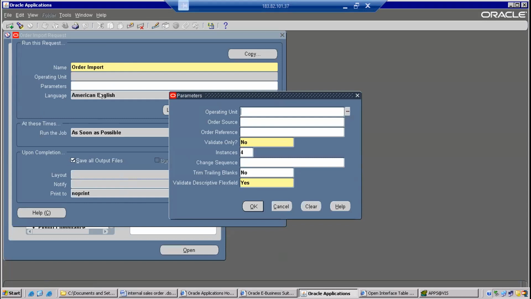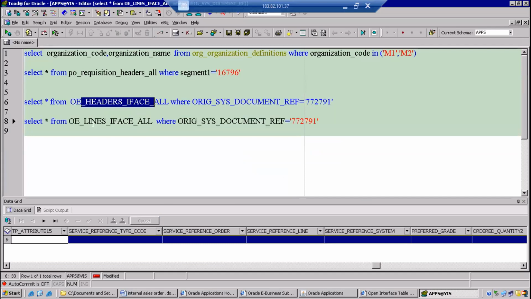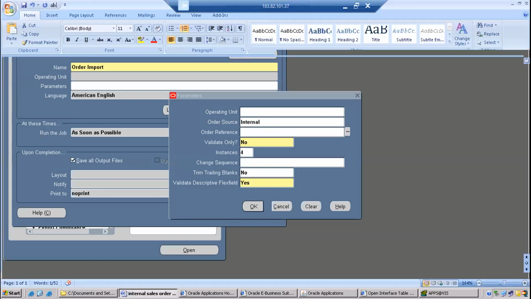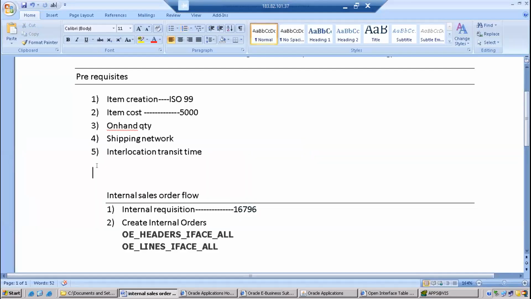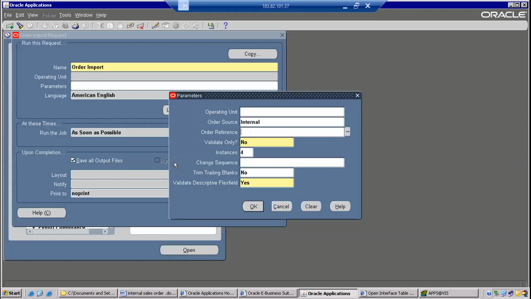Purpose of this program is to create a sales order automatically and to pick the data from these two tables, OE headers IFS table, OE lines IFS table it is. Now order source, we are doing internal sales order. So this source setup is pending here. So the sixth one here is order source. Okay, so order source we have to define.